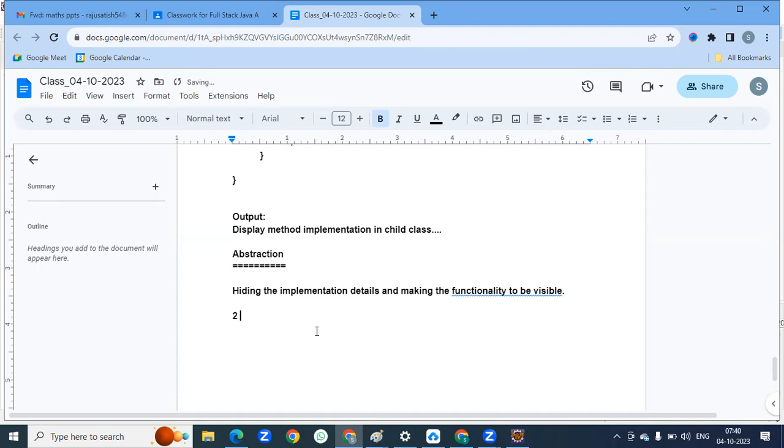Two ways we have for achieving data abstraction. One is abstract class, and the other one is interface. By using abstract class and interface, we are going to implement data abstraction. We are going to hide the implementation details and make the functionality visible. It means the background details of the particular method, we are going to hide.